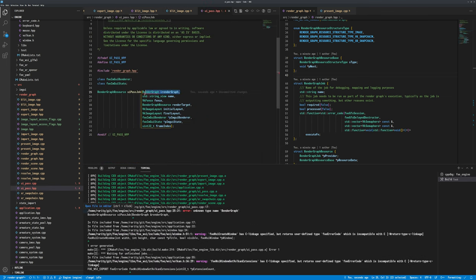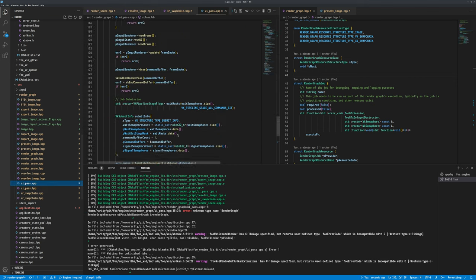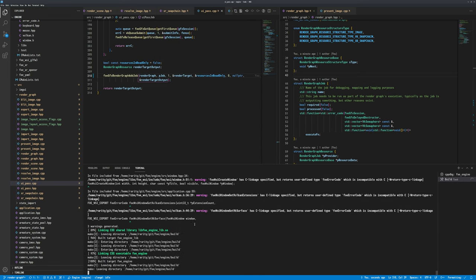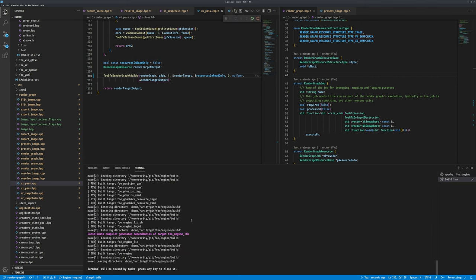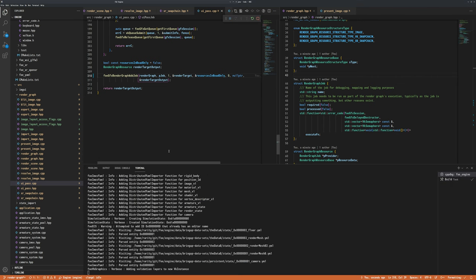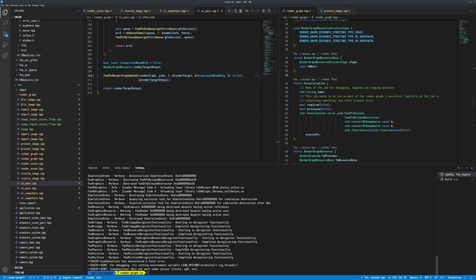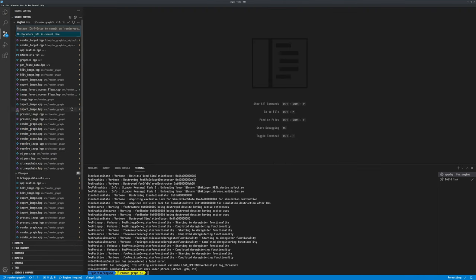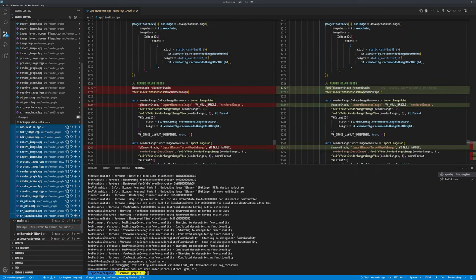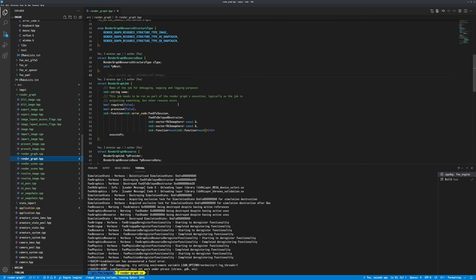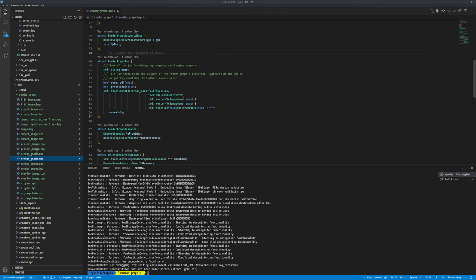Missing one here. I modified this one already. Okay. Let's add all these together. All right, is there anything else I really want to kind of render graph job?